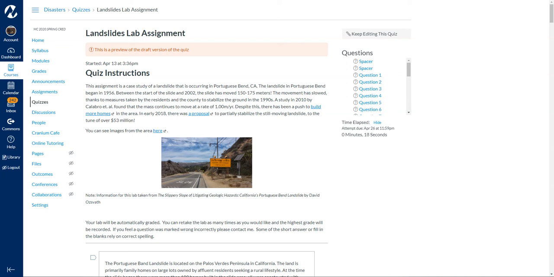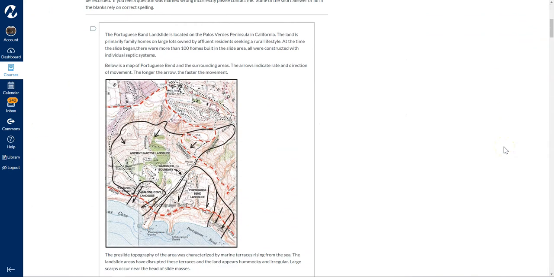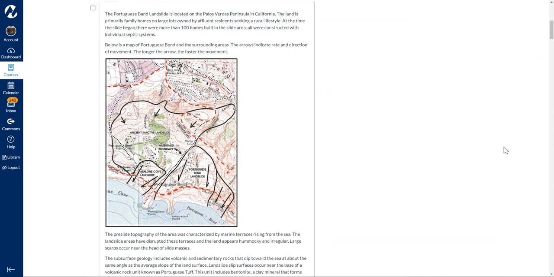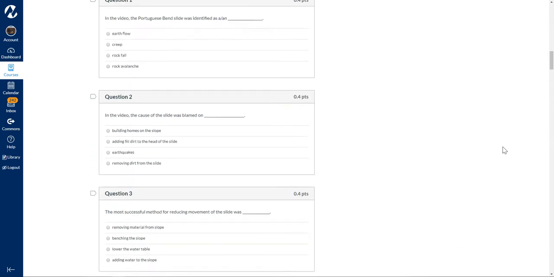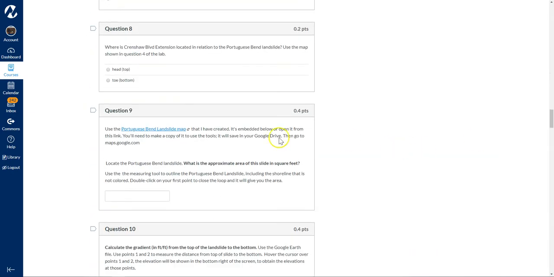Okay, I'm going to do a really quick run through of how to get to the Portuguese Bend landslide map that I've created for you. Part of it is because the one that's here in the lab isn't very clear, and you're going to do some measuring, and I want to make sure you can actually read what you see. All right, so where you're going to find this part is going to be down here in question number 9.